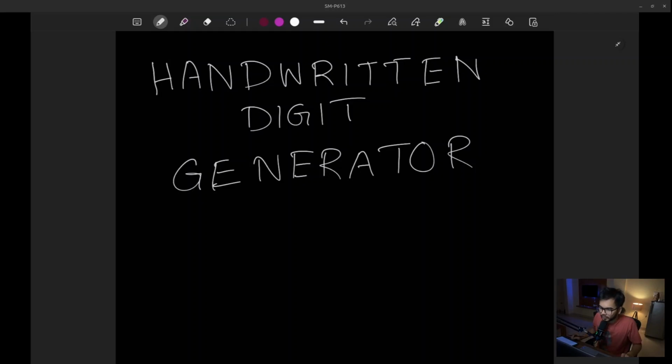Hello everyone. Today we are going to train a model which will generate handwritten digits. We are going to use the MNIST dataset and autoencoder architecture.